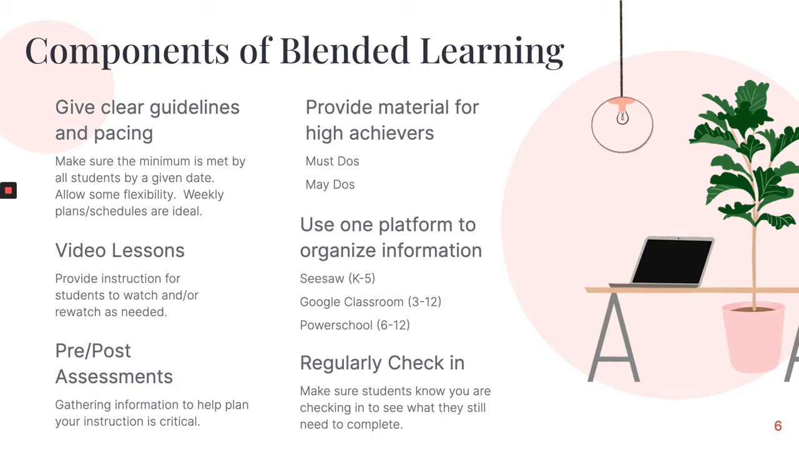It's also very important to make sure that you have pre and post assessments. You want to gather that information to help plan your instruction. And that's really critical because you want to make sure that even though you're not spending all the time one-to-one, face-to-face, that you are gathering that data so that you can move forward.